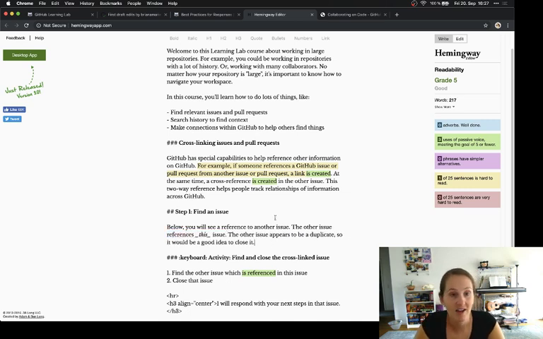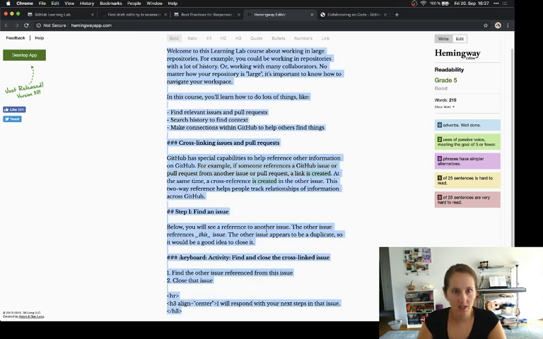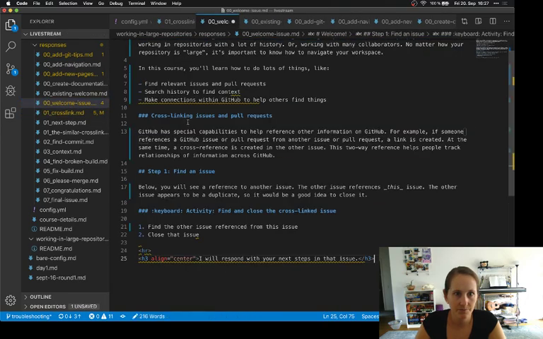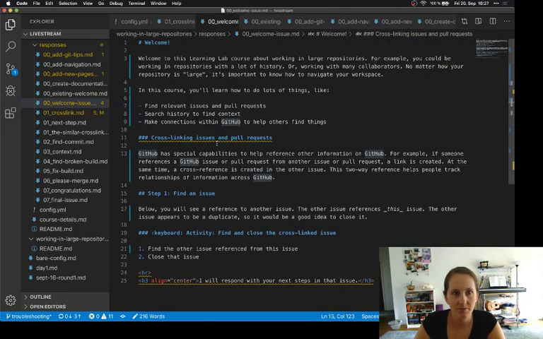Okay, fine. It's a better sentence. I give up. Find the closed issue. Find the other issue referenced from this issue. That's better. Okay, look at this. This is much better. Okay, copying this. I'm going to go put it back into this welcome issue. Okay, so that is going to be easier to read.